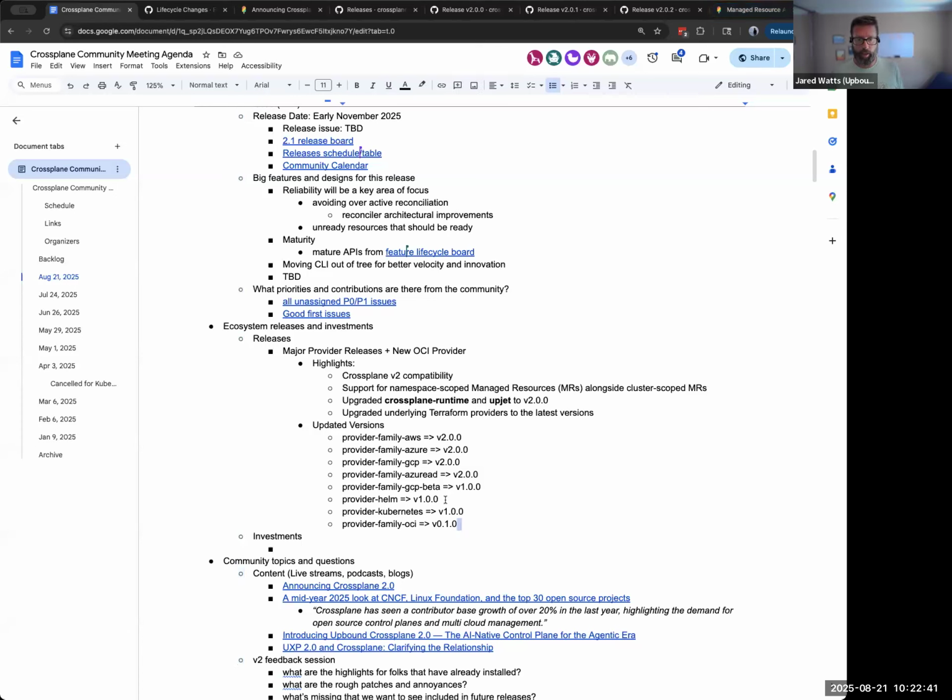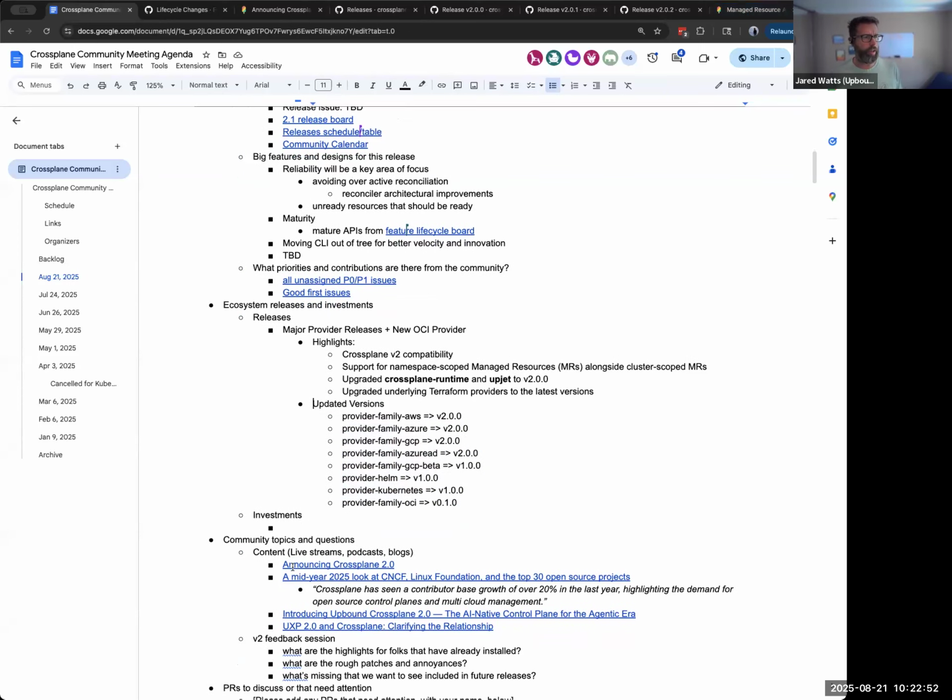But yeah, a bunch of providers got updated basically. So check those out. They're available, and namespace resources are now a thing, and you can start doing stuff with them. Any questions on that around the provider side, ecosystem side?